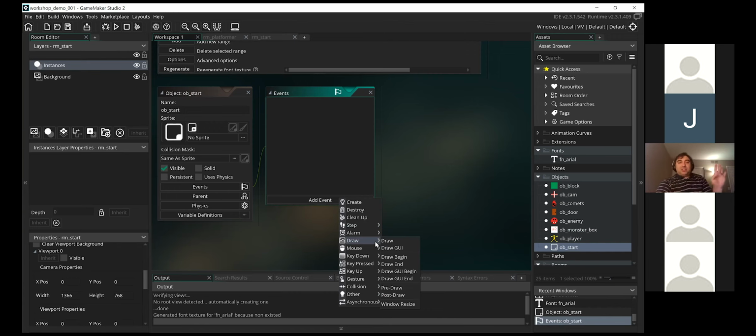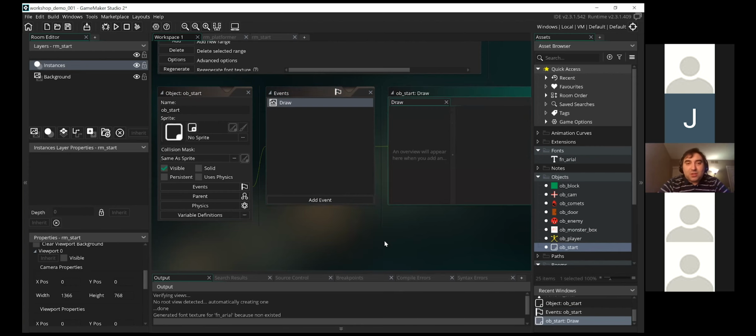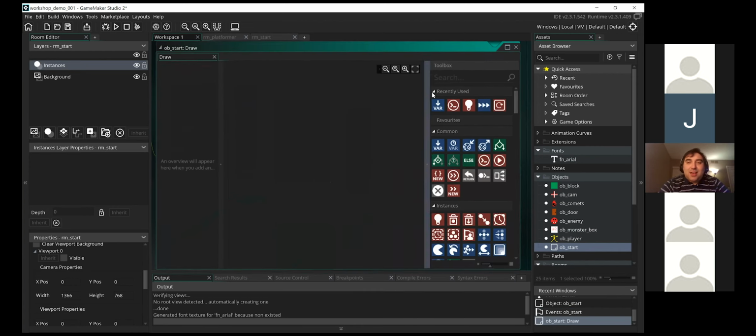Okay, but that's just a little bit of background explanation. We're not using anything today other than draw. So click on add event and then draw and then draw. And then in here, this is where we are going to add our code.